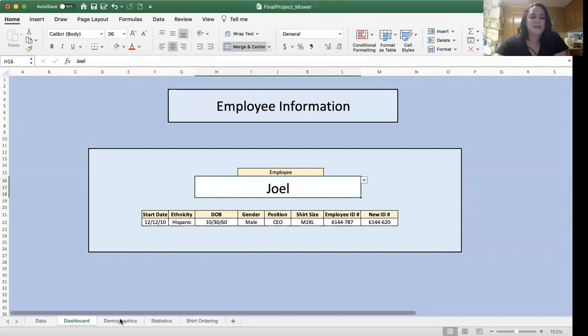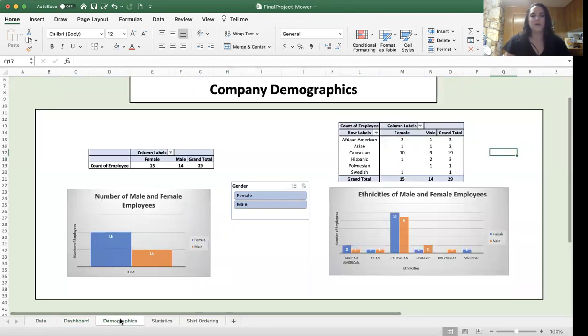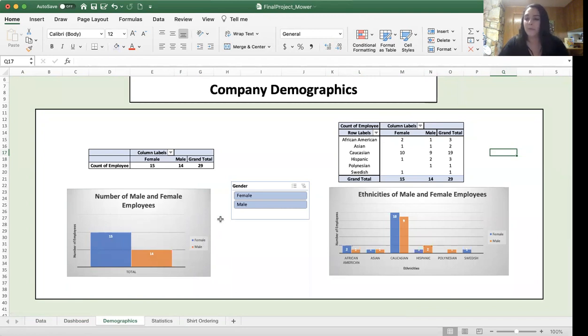And then I decided I wanted to do it a little bit more. And so I wanted to do the company demographics. And so these are some of the things that they were looking for when we were turning in this information. So for example, the number of male and female employees in the company, and then also the ethnicities that we have in the company. So I've created pivot tables and then also pivot charts here that are fully functional with the slicer.